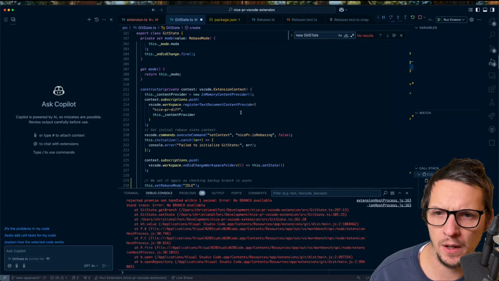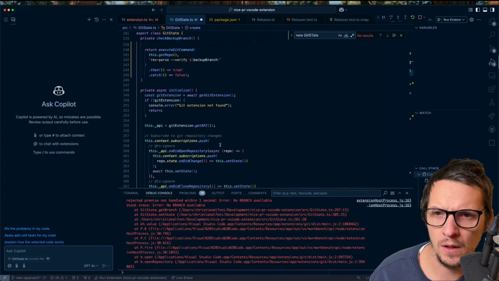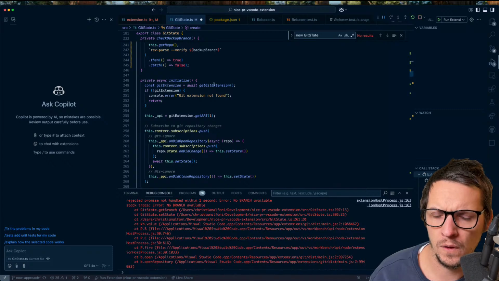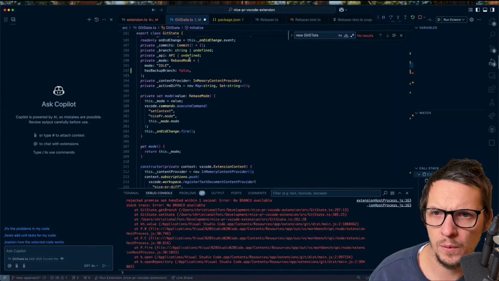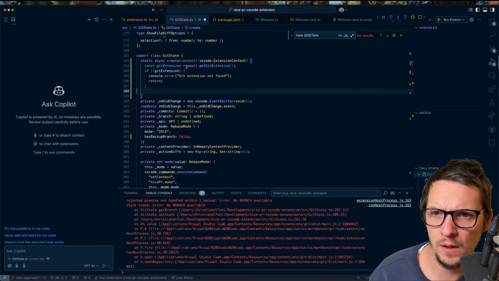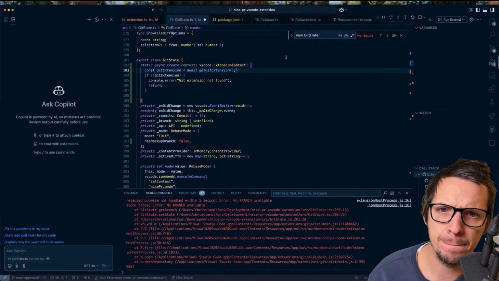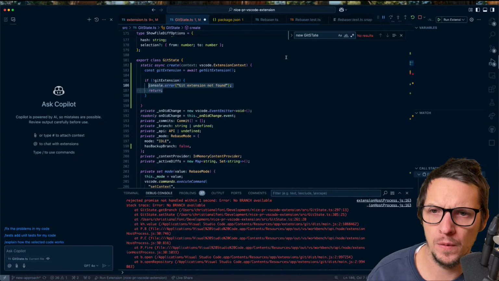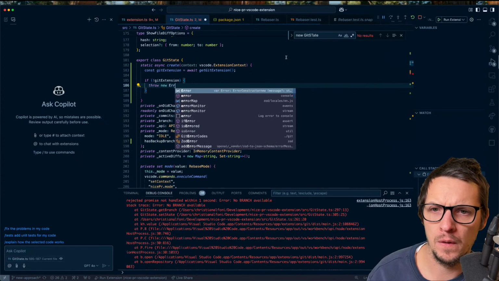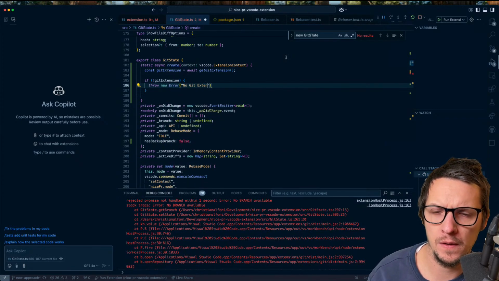And here we're gonna evaluate get git extension. Yeah, we can move that here. No, we shouldn't. We should throw: no git extension found.